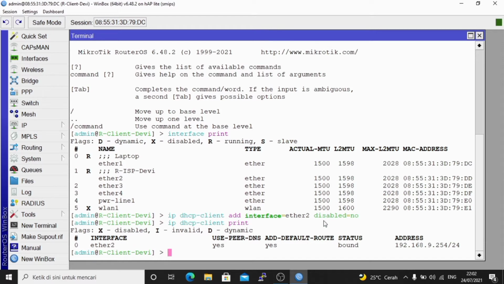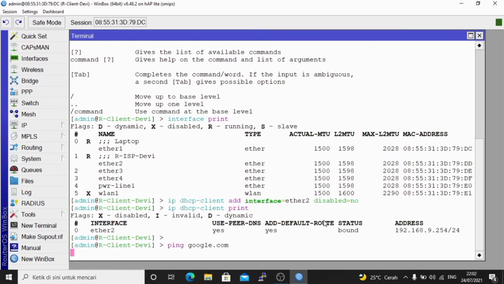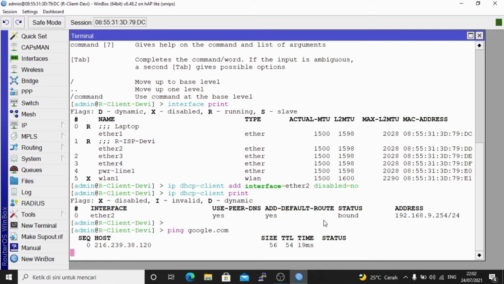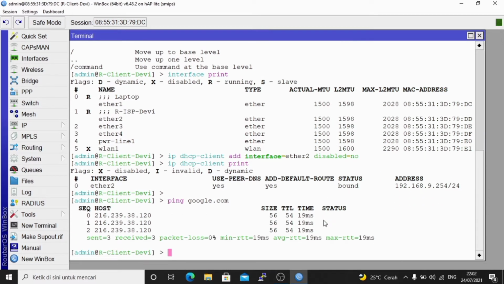After that, check whether the client router is connected to the internet or not by using the command ping google.com. Enter. And it can be seen here that the result is a reply, which means the client router is connected to the internet.